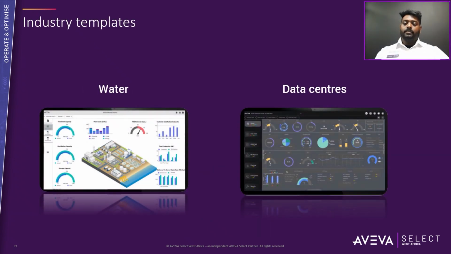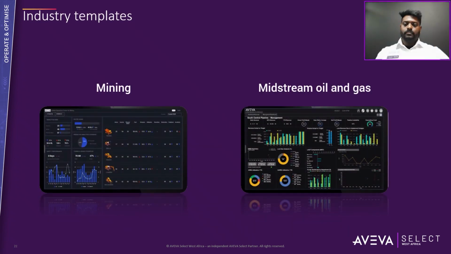The water template manages geographically dispersed and vital water operations, and the data center achieves a multi-layered view of global data center health. The mining template enables agile decisions across the entire mining value chain. And lastly, midstream oil and gas proactively resolves pipeline events and promotes safety.